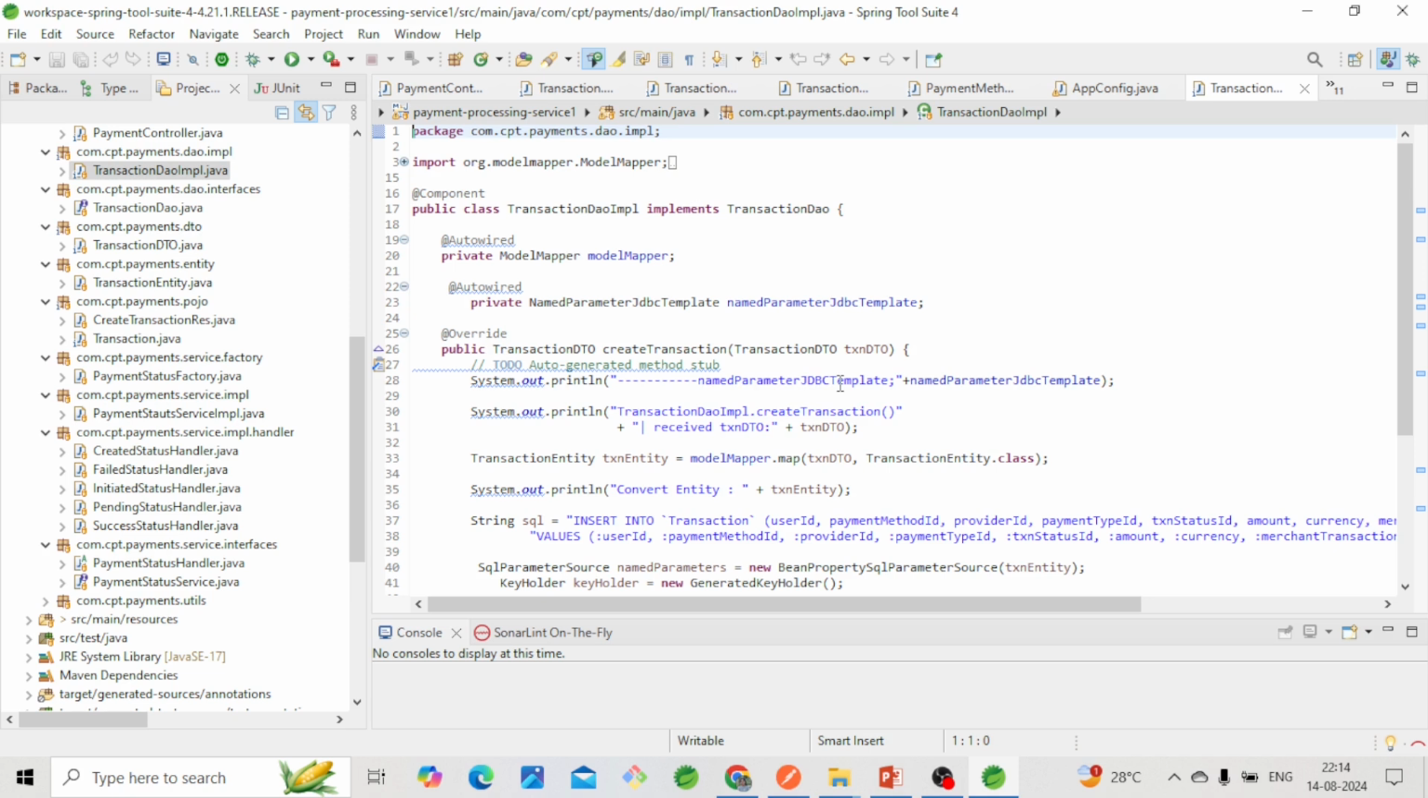The TransactionDAOImpl class is a data access object implementation that handles the interaction with the database for transaction entities. This class is responsible for saving the transaction to the database. Now we will discuss it in detail.